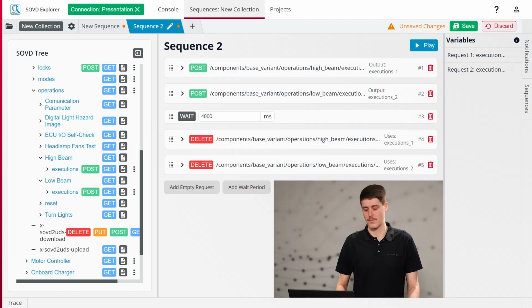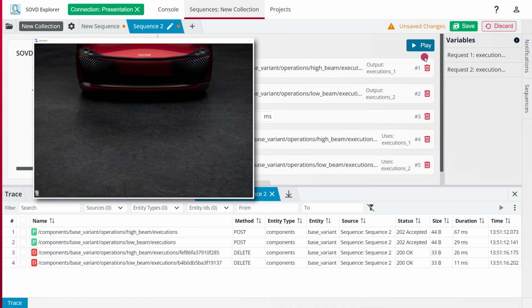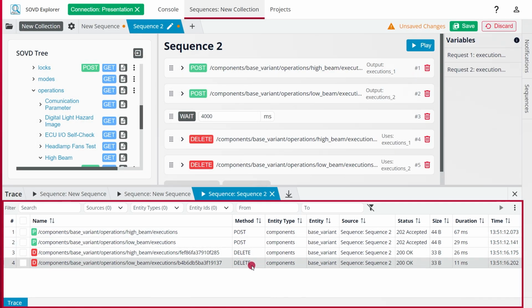And now we have the sequence that turns on the high beams and the low beams, waits 4 seconds, and then turns them off again. When we press play in the SOVD Explorer, we can see the headlights are turned on in our vehicle simulation in CANoe. And now they're turned off again. In the SOVD Explorer's trace window, we check the requests, inspect the payloads and verify that everything worked properly.